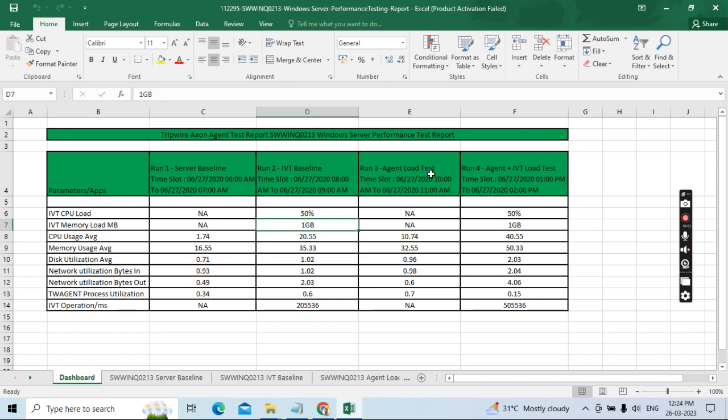Agent load test means whichever agent you installed. Now the Tripwire agent you need to install. It is just the Tripwire agent's 1 hour of metrics, which means you did not run any test. The name is only given as agent load test, but the agent is now installed. Before, in run 1, it was not installed. In run 3, the agent is installed. Now you need to collect the metrics.